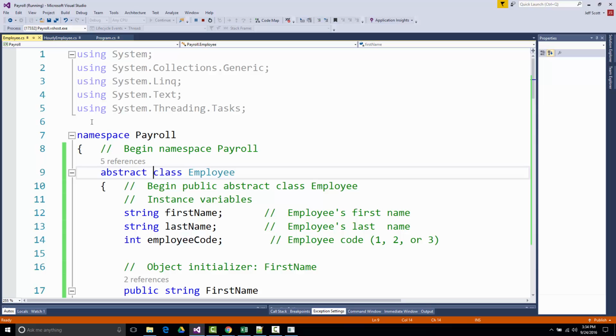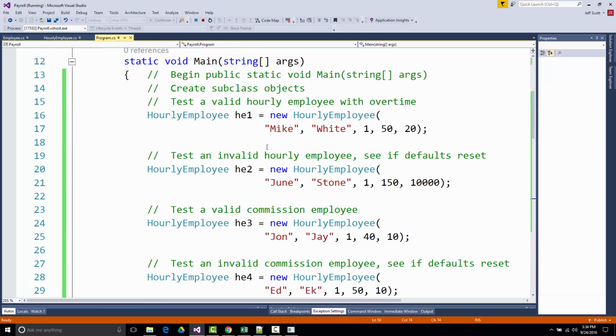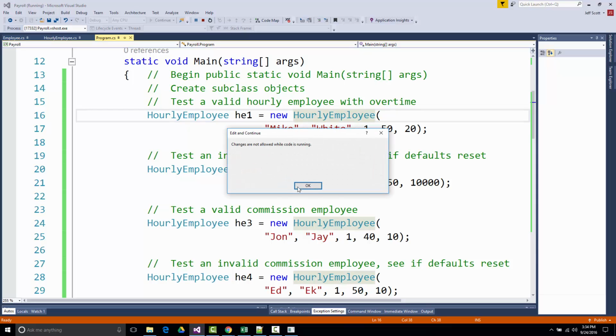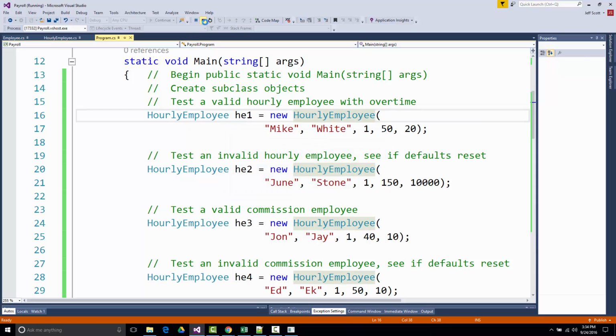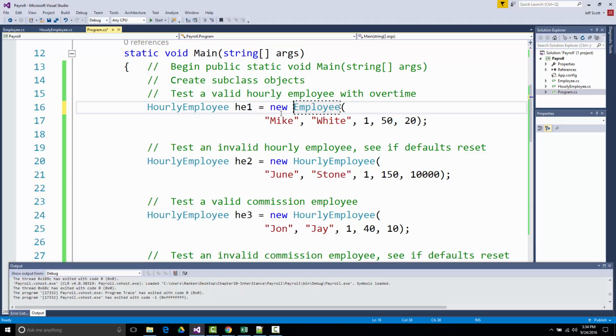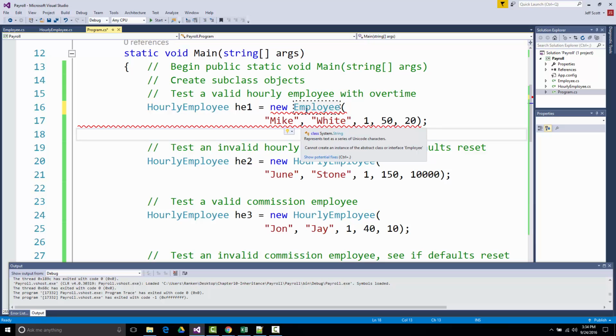That means that it's illegal in main for us to instantiate or create a new employee that's of type employee. Notice how hourly employee is okay, but if I change that from hourly employee to just employee, I should get an error. All right, and what does it say here?